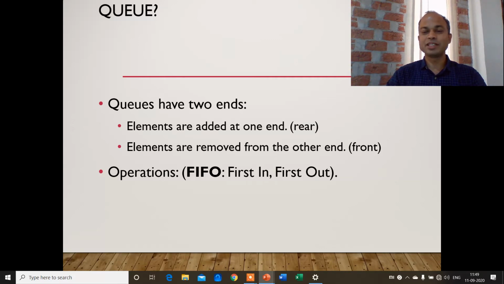If we want to insert an item into the queue, then we have to use the rear end. If we want to remove an item from the queue, then we have to use the front end. I mean, for insertion, we have to use the rear end. For deletion, we have to use the front end.